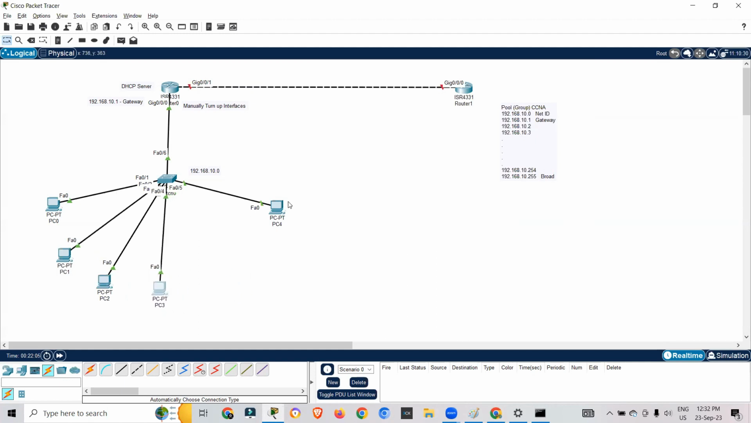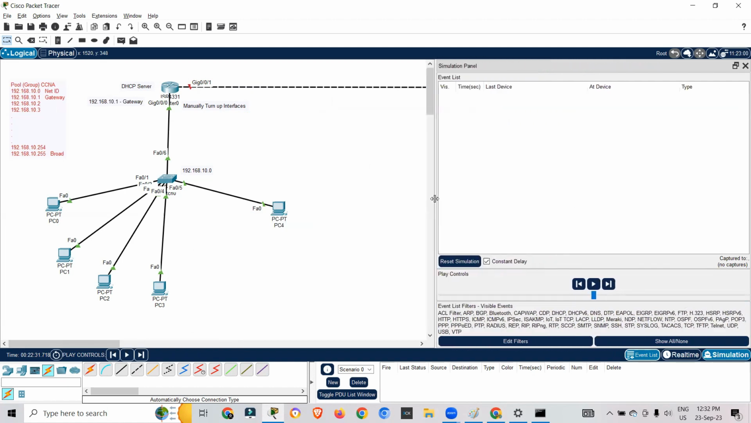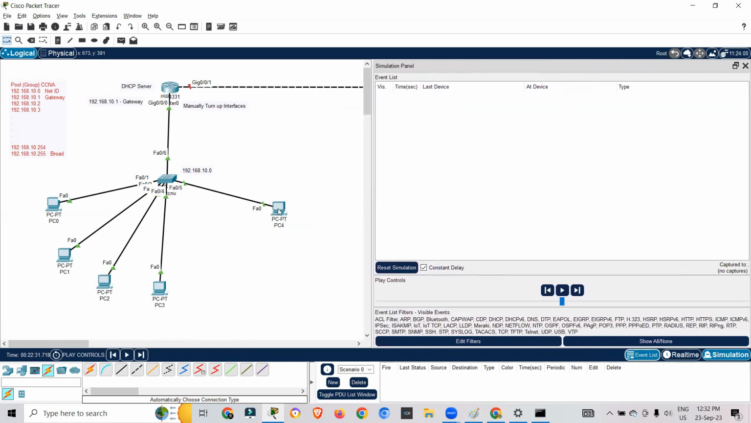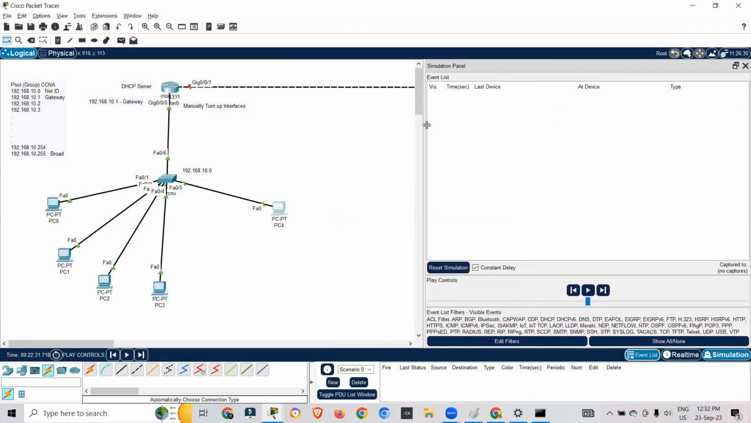I will not do this on the last one. Why? Because we will see practically how the DHCP server is working. Okay, so let me open my simulation and slide this one aside. Okay, this one is now visible. Dear, I have opened the simulation. Let me request the DHCP address.